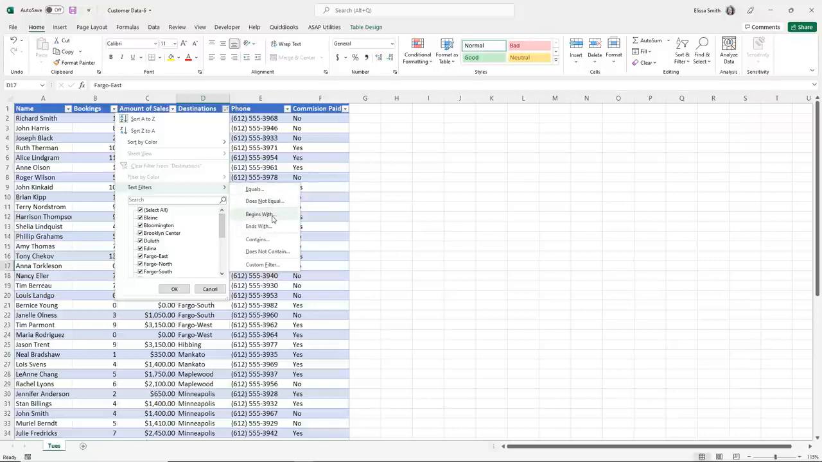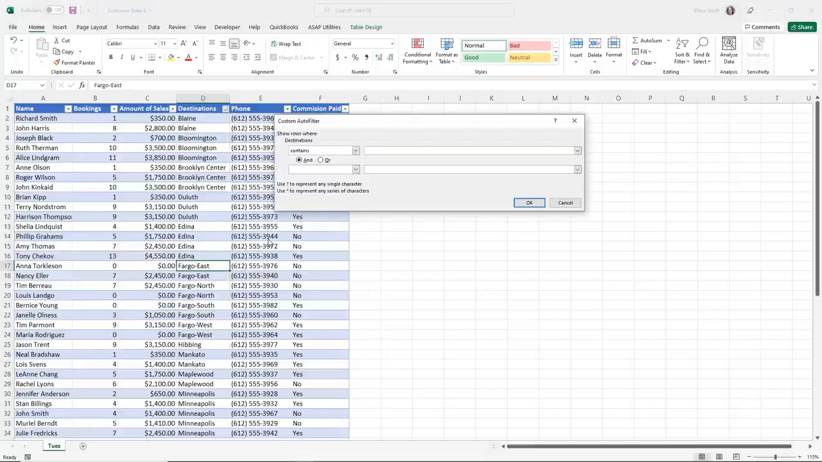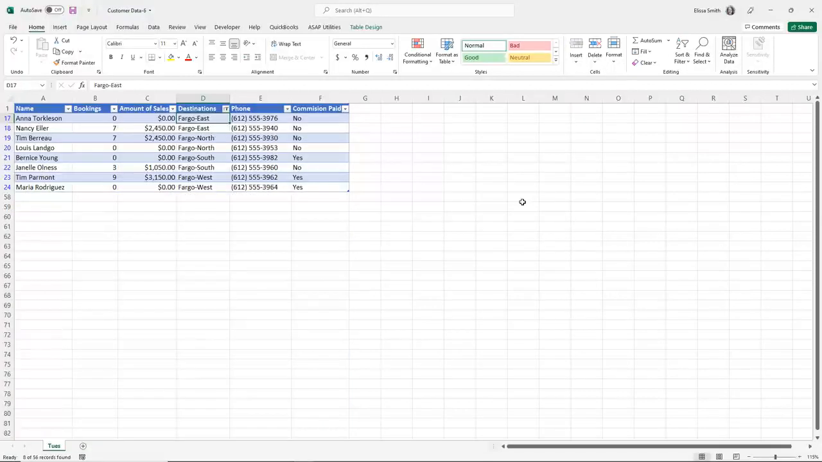So because it's text, you'll notice that I have everything from equals to does not equal. It begins with, that's very text centric, isn't it? Or even contains. So in this case, I'm going to say any field in this column that contains the word Fargo. It's not case sensitive in this case. It's just based on, again, the text. I'm going to click on OK. And based on that, it returns all of my locations that have the word Fargo inside of them.